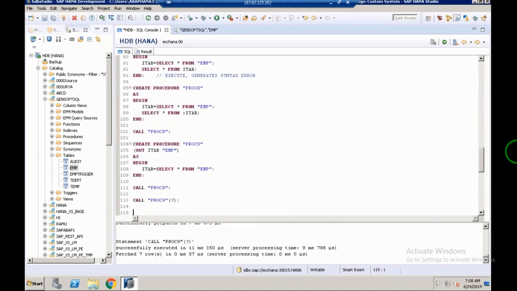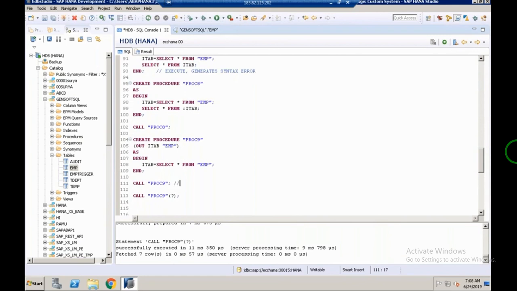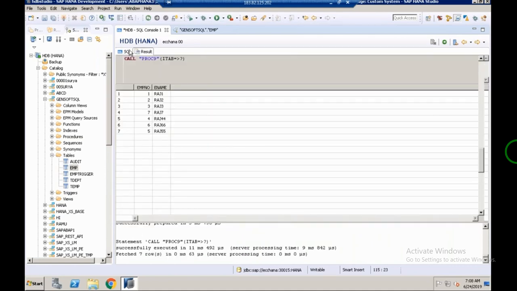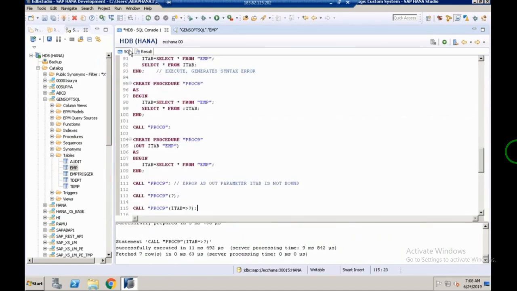Or else, this was giving me the error: out parameter ITAB is not bound. So here I'll say call procedure 9. What is the output parameter name? ITAB. ITAB implies this placeholder. Done. Let me check it. F8. Okay, working fine.